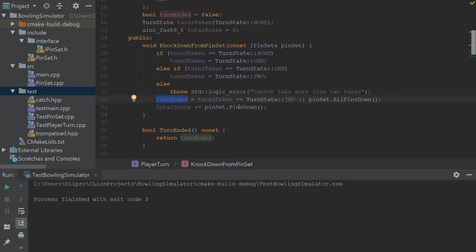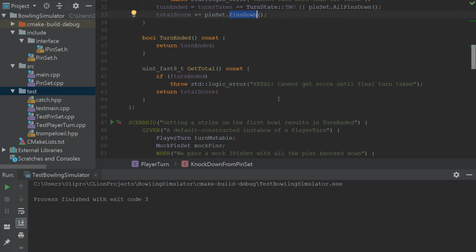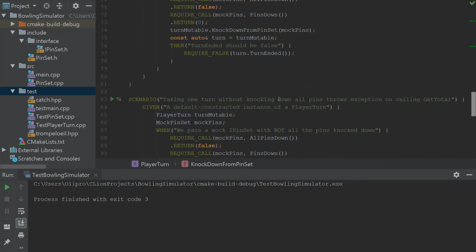But anyway, so we call pins down twice. No, sorry, we don't. We call all pins down once, then we call pins down once. So we'll go around and we'll call it. There's no sequence on this. So the key question here is, why would it throw an exception?